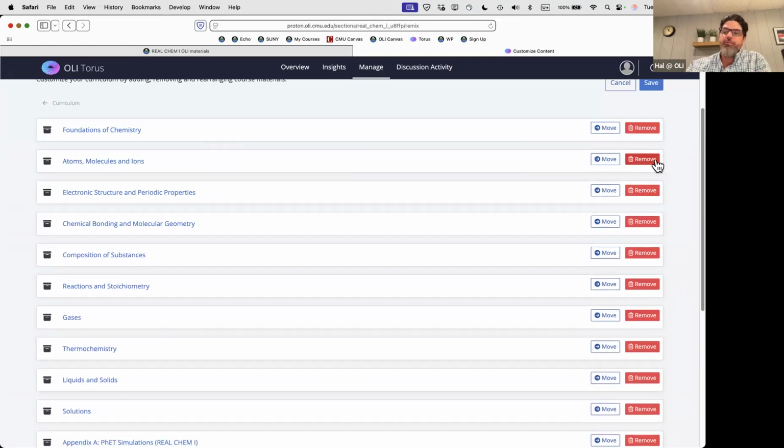You can remove them by using the remove button. If you were to remove something and then save it and then realize maybe I shouldn't have removed that, it can always be added back. None of this is permanent.